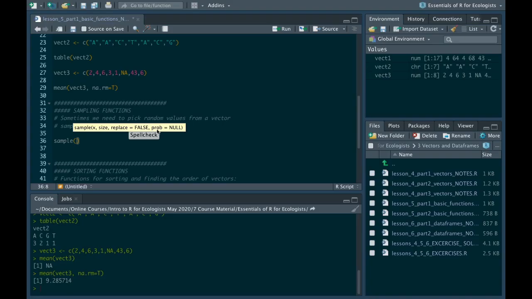And then prob is an argument where you can supply a vector of probabilities with which to sample from x. The default of prob equals NULL is simply giving equal probability to all the elements in x. Okay, so the first argument would be the vector. So let's put in vect1 and then size equals 5.